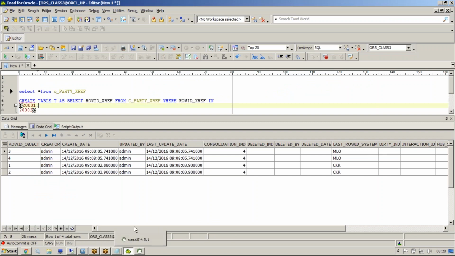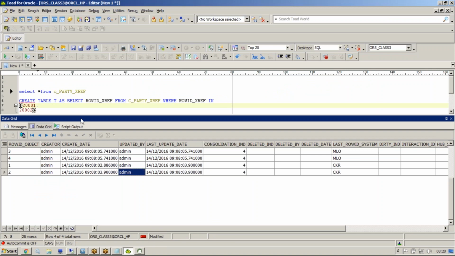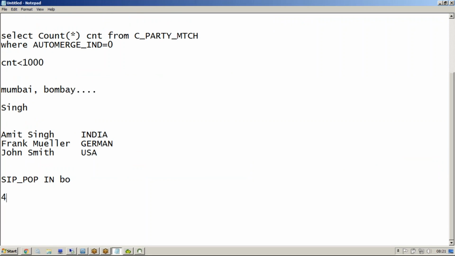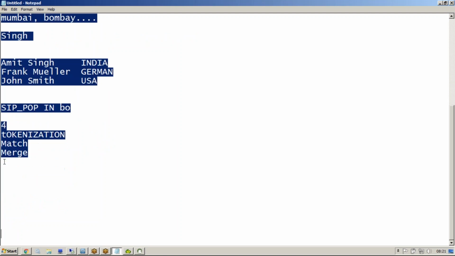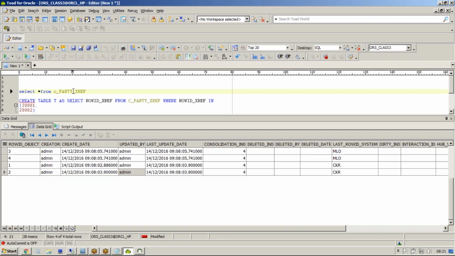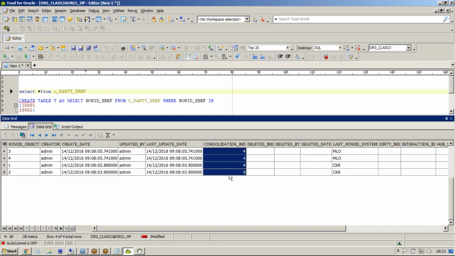Alright, now let's see this in action. So these are the steps. You already know the steps. That is, first the consolidation indicator is already 4, so I need to do something called tokenization, and once done I need to run the match, then I need to run the merge. In tokenization, first let's check how it works. So let me remove all that. We'll see the tokenization process now. I already have records with consolidation indicator as 4, so you can check that the consolidation indicator is 4. So now I can run the tokenization, match and merge.